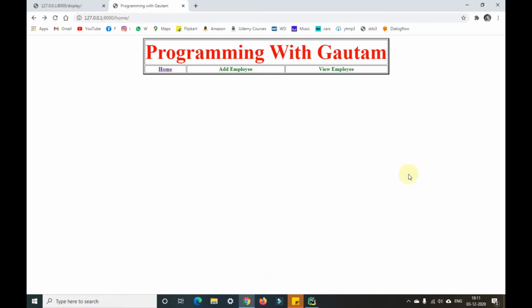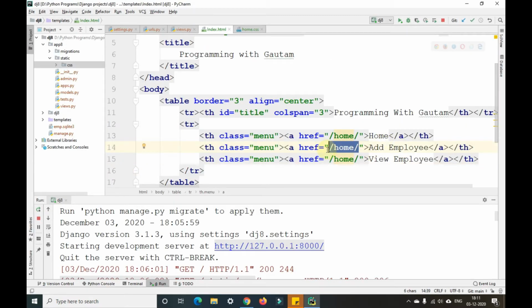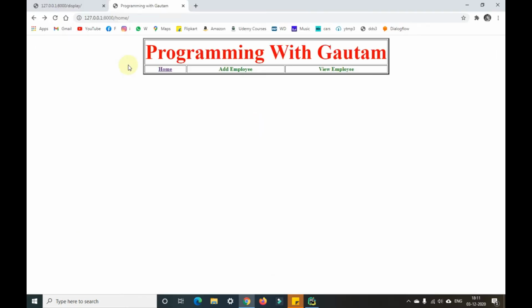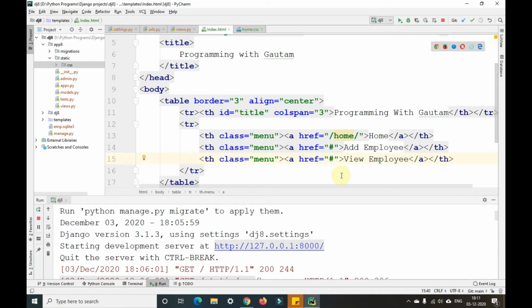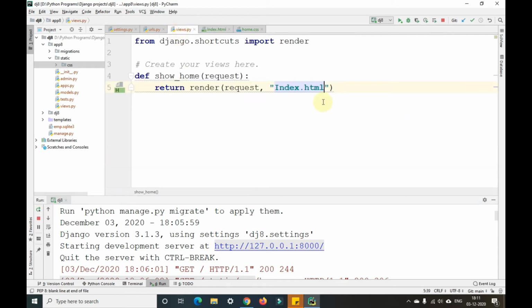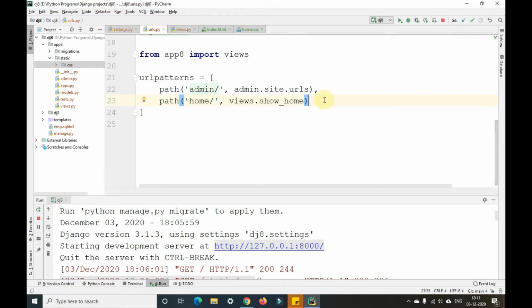Okay. So we'll change this to hash as of now, temporarily. And then refresh this. You can see add employee and view employee is also available. So when I click on add employee, as you can see, the URL will change here. After that, home, you'll get a hash there once I click there. Okay, guys. So now we'll create a view for the add employee here. First of all, we'll create a URL there, path.